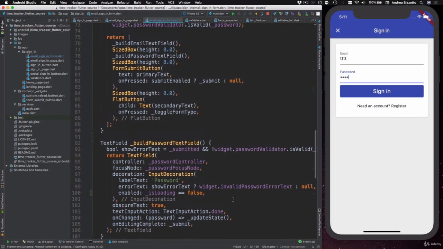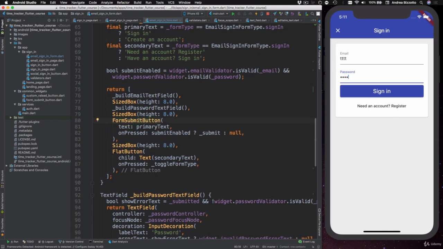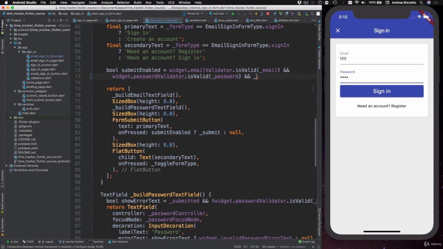Then I can head over to the code that creates our form submit button, and here we want to say that the submit button is enabled when both the email and password are valid, but also we are not in a loading state. So I'm going to add and not is loading over here. And also I want to modify the onPressed callback of the secondary button. So here I can say if not is loading, then ternary operator. So if this is true, toggle form type, otherwise I'm going to have a null value. And just as a reminder, when we provide a null value to the onPressed callback, then the button becomes disabled.